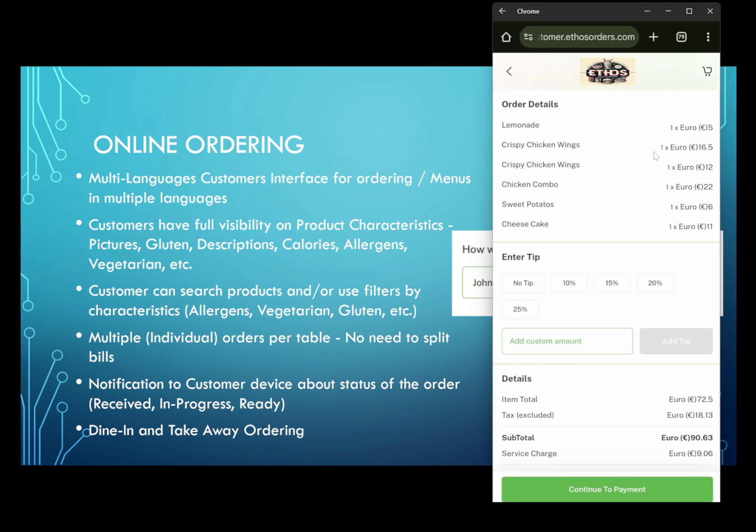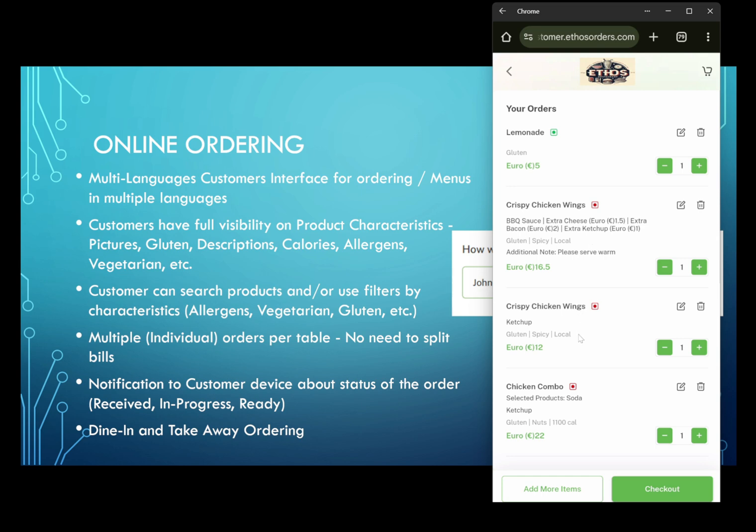I actually wanted two of these crispy chicken wings. It wasn't only one. Yeah, but this is two, but with different specifications. Or I want to just add more items, so we can get back to the cart and then keep adding items.